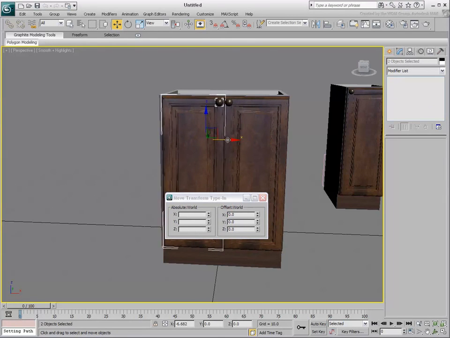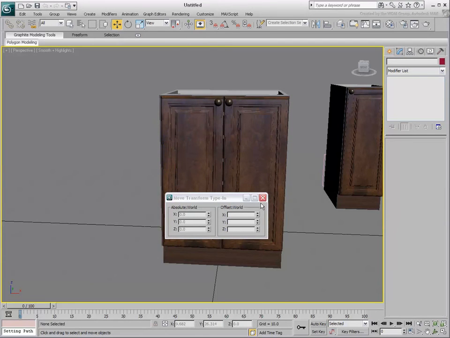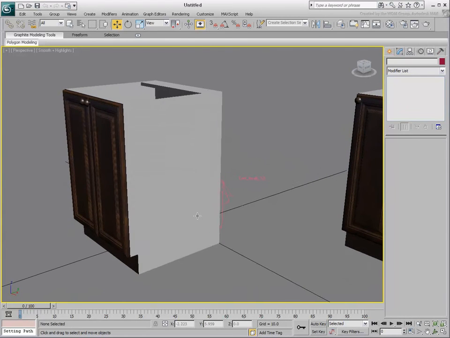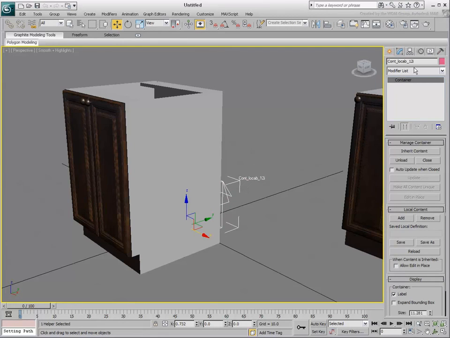Note that when you make a clone of a component that's already part of a container, such as the door in this case, the clone is also part of that container. Rename the container helper Cont Locab 24i.